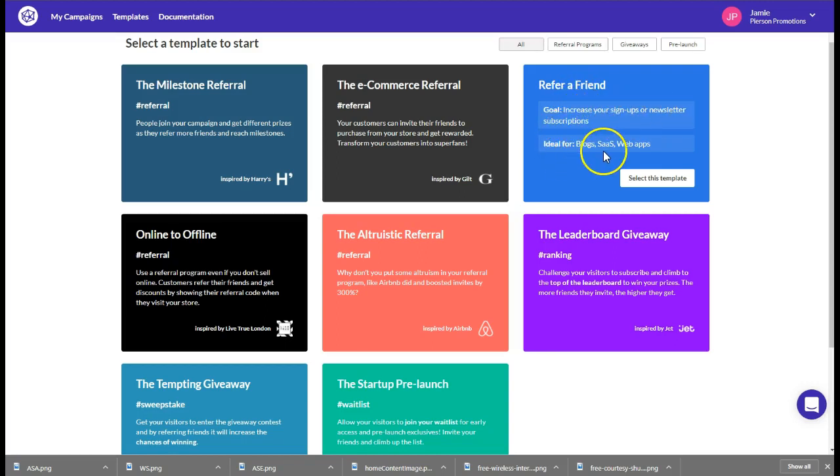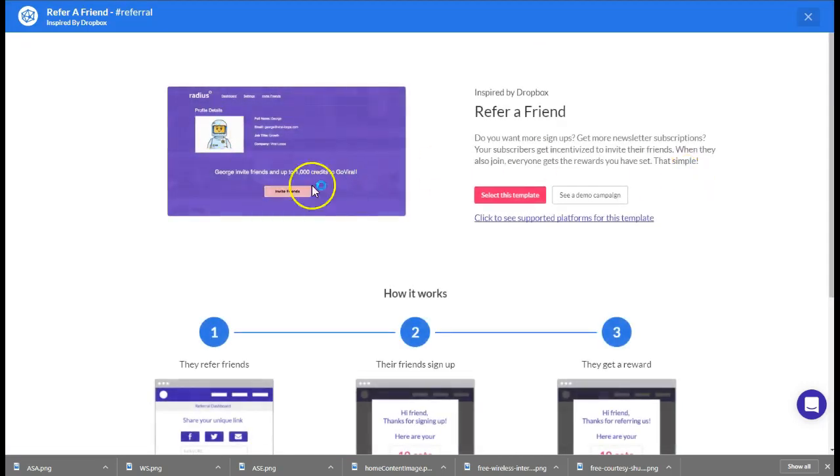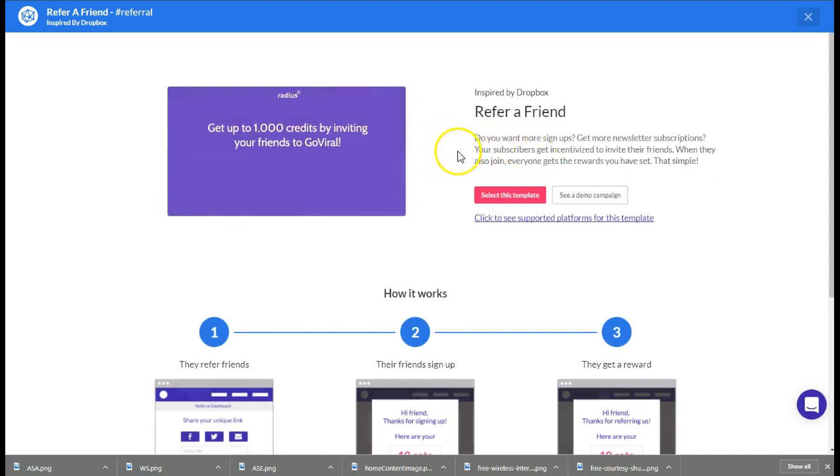It's ideal for blogs, SaaS, and web apps. SaaS, in case you're not sure, is software as a service, basically software that is a monthly fee. All right, so if we select this template, it's going to give you a little idea of what this template is about, how it works, how it looks.